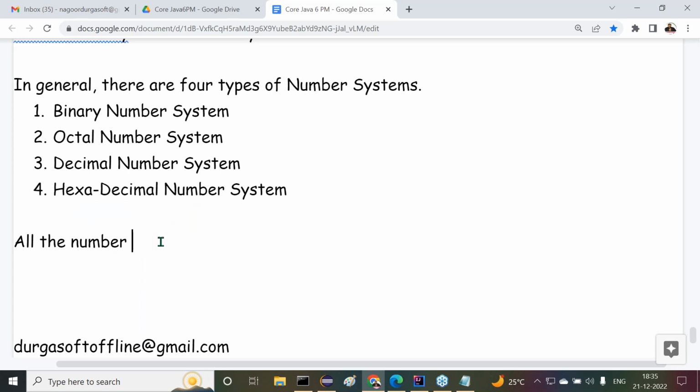All the number systems are allowed in Java. There are some conditions available, which I will talk about later. Right, sir? All the number systems are allowed in Java.